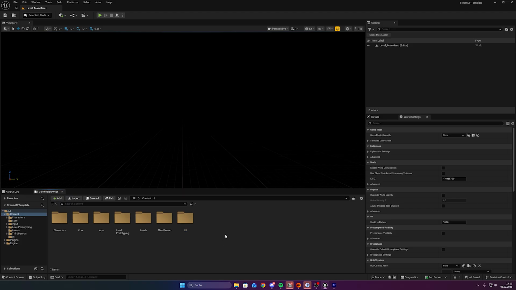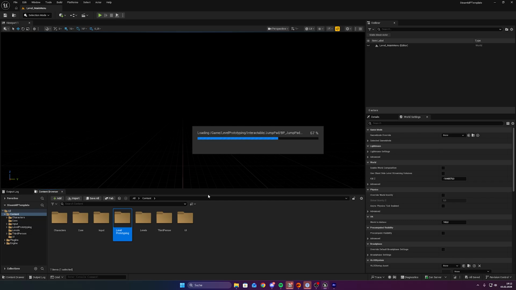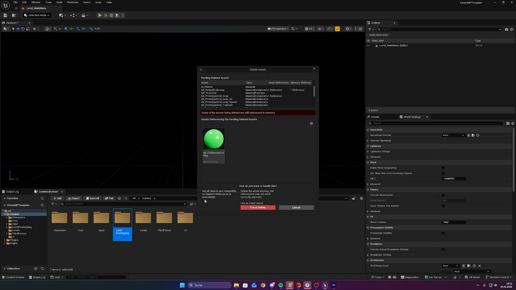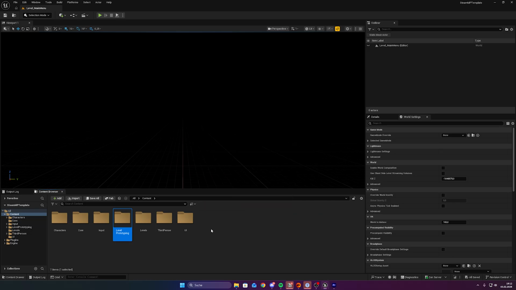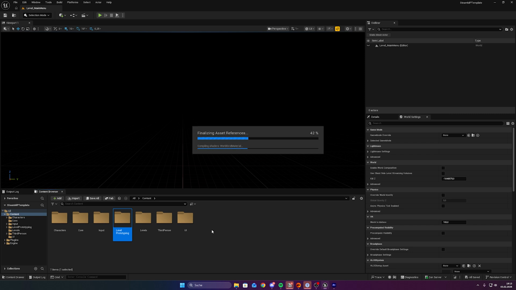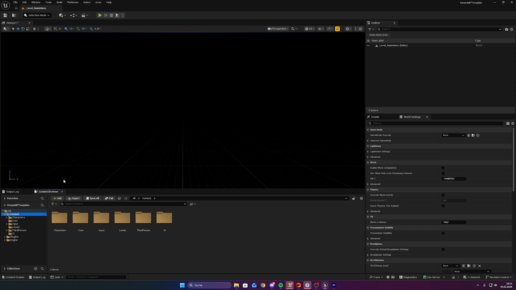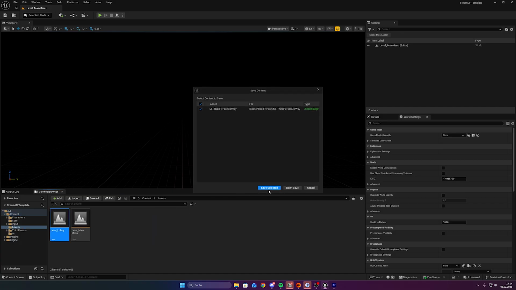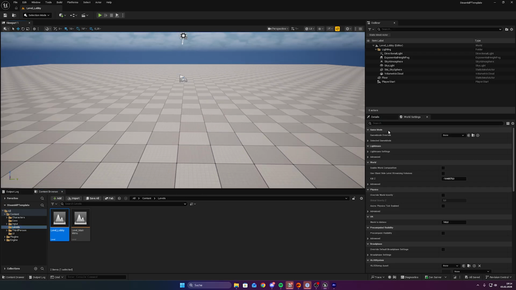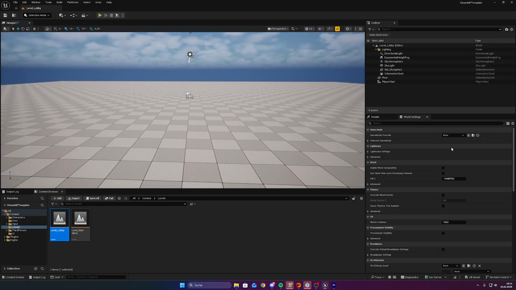That's that, and what you can now do is delete the whole level prototyping folder, because we don't need that. You can just hit force delete. Perfect, and what we can do now is right click on content and update redirector references, just to make sure everything was deleted right, because Unreal sometimes has some problems with that. Hit save selected over here, and then we can go into the lobby level.